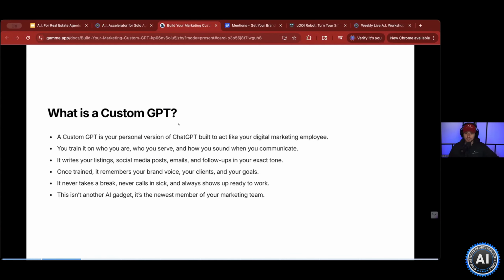Who do you serve? Who's your ideal client profile? How do you sound when you communicate? This can be used to have more custom tailored listings, social media posts, emails, follow-ups, and it'll all be in your voice, which is the important part. You see, ChatGPT is great, but it is not trained for you specifically.